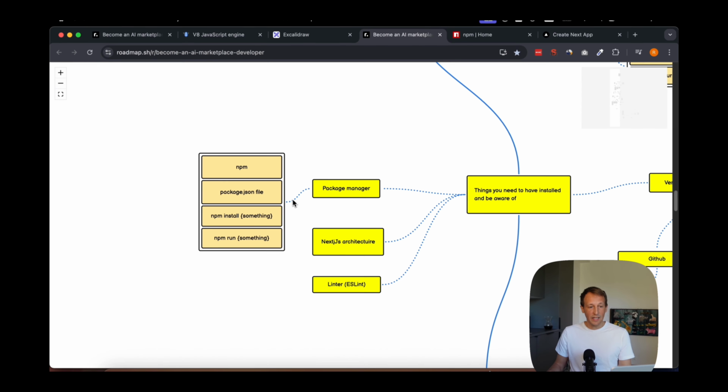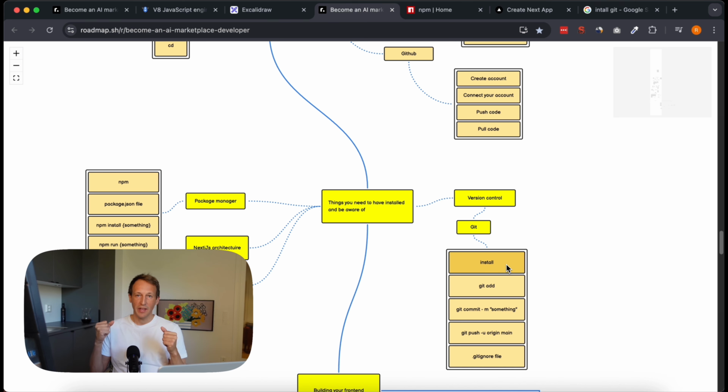Now let's talk about Git and version control. Git is a way to manage your code so that if you make a new version and commit that one, then you have it somewhere stored. So if you figure out later on that you made a mistake and want to go back to what you had before, then you can basically do that using Git.